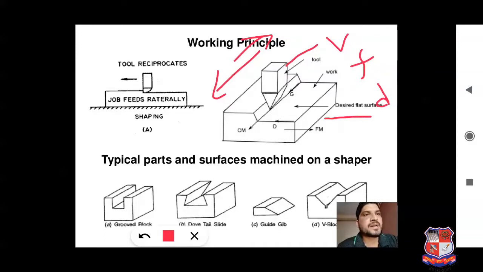So cutting speed is given to the tool, which can move in a to and fro motion. Now feed is the advancement of the workpiece towards the tool, or the advancement of the tool towards the workpiece. In the case of the shaper machine, the feed is given to the workpiece.